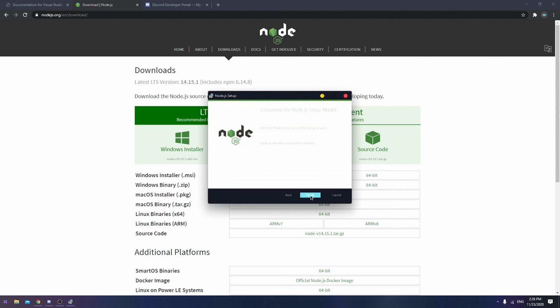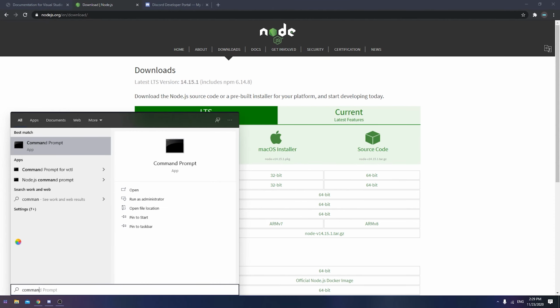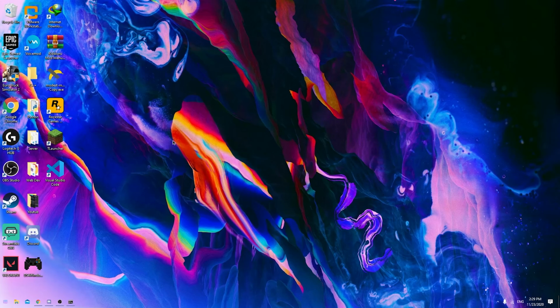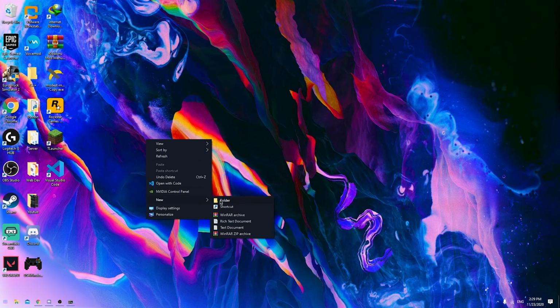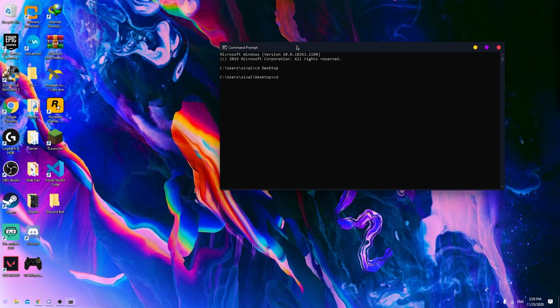Once it's finished installing, you want to open up command prompt and go to your desktop. Type in cd desktop, and ideally you want to make a new folder here. I'm going to make a new one named Discord bot. Then you type cd again and the name of the folder, so right here is Discord bot.